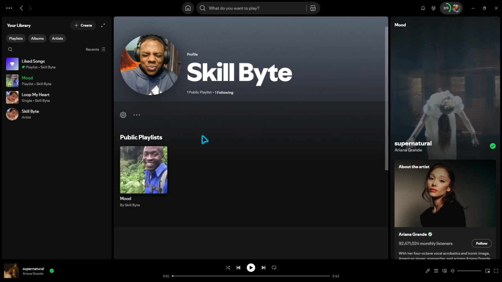Once you're on your profile page, the next step is to copy your Spotify profile link. To do that, find the three dots on the profile page. Click those dots to open more options. From the menu, select Share, and then click Copy Link to Profile. This copies your Spotify profile URL to your clipboard so you can paste it somewhere and view it.